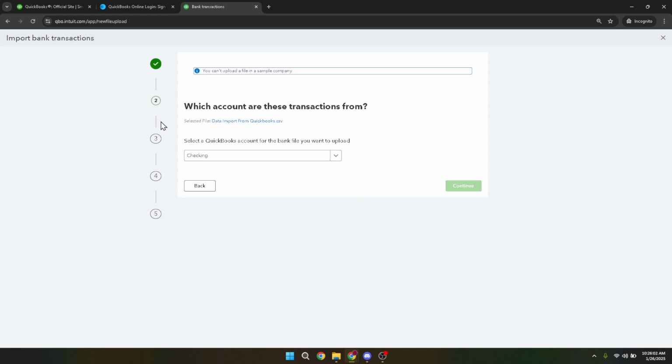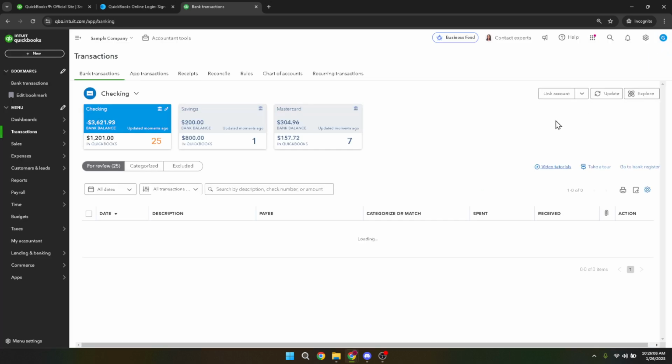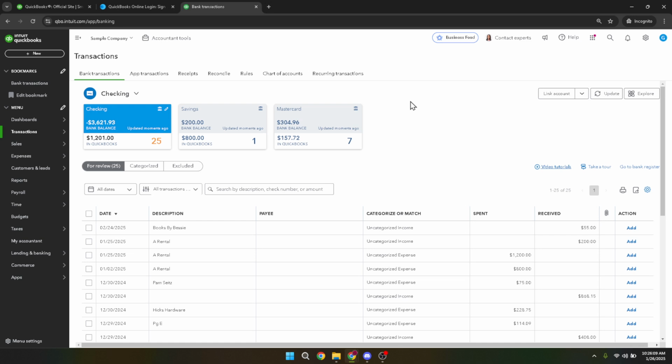Follow the prompts, and once you reach the end, all the specified transactions from your file will be successfully imported into QuickBooks Online. And that's it, you've successfully imported your bank transactions into QuickBooks Online, streamlining your bookkeeping process. Feel free to revisit these steps anytime you need to add more transactions and keep your financial records up to date.